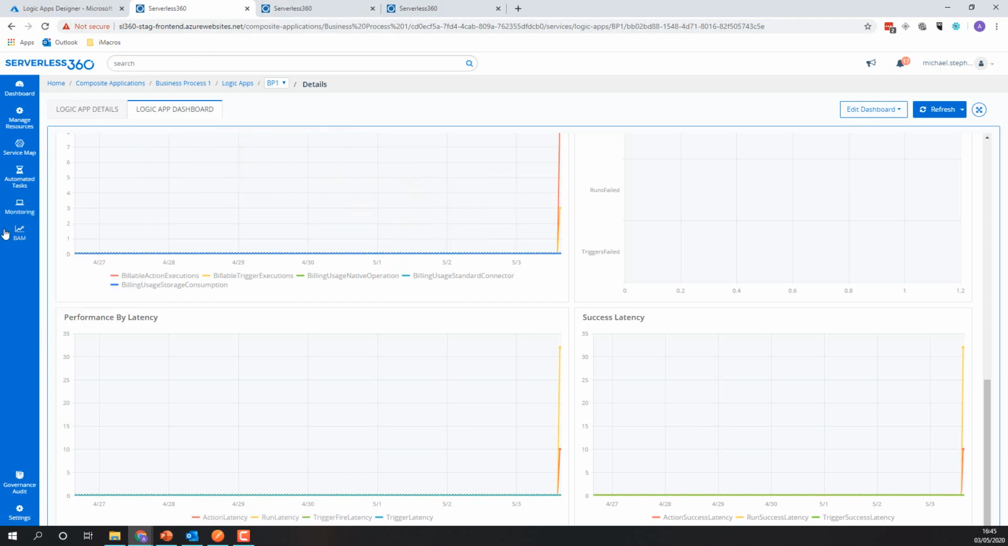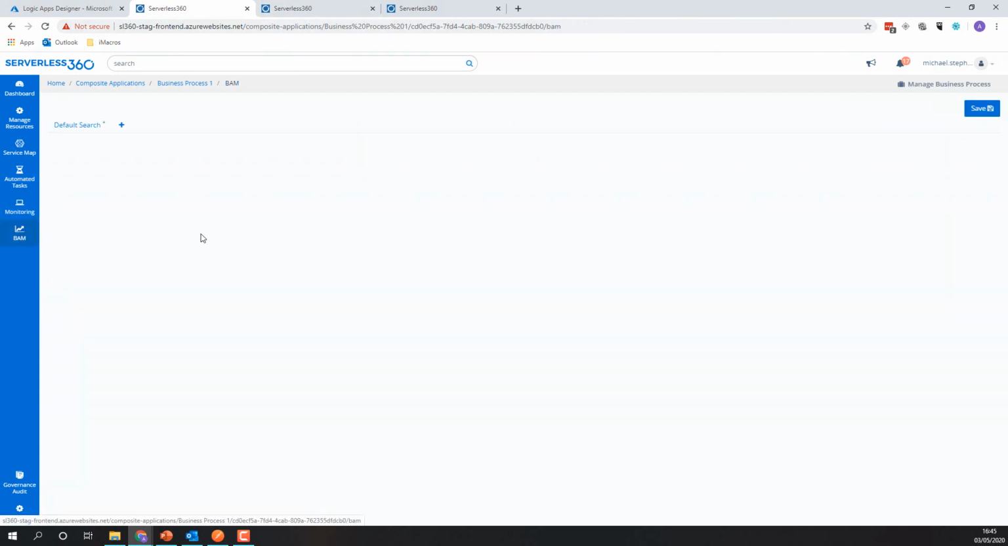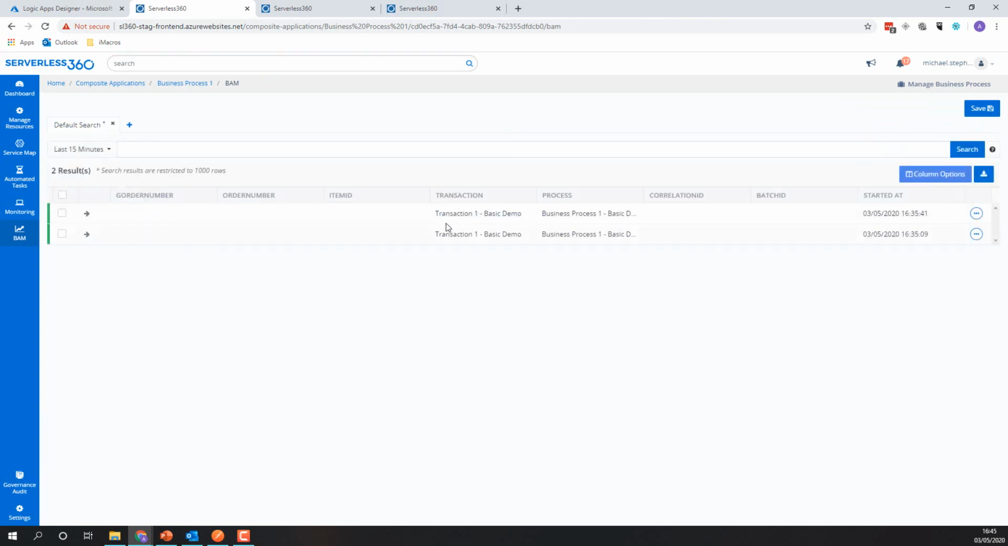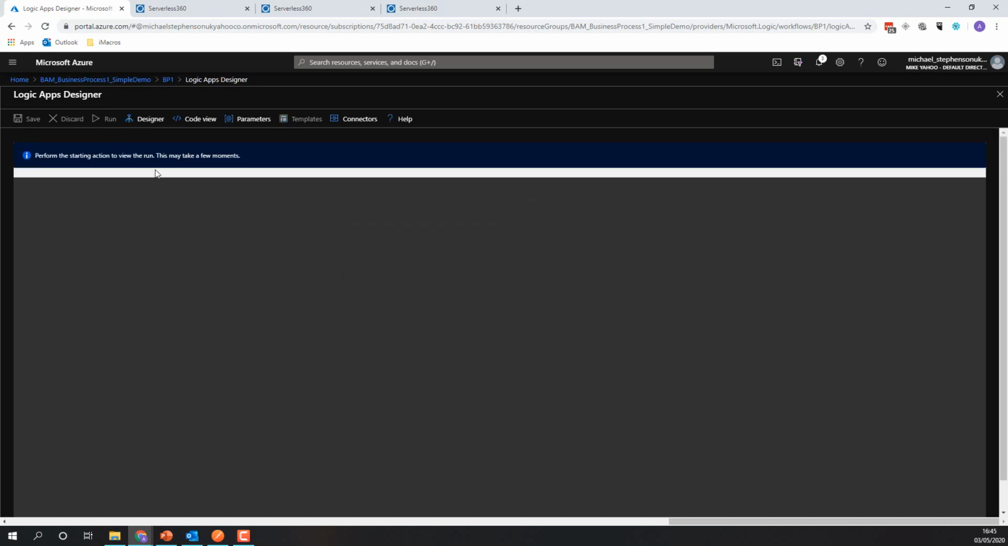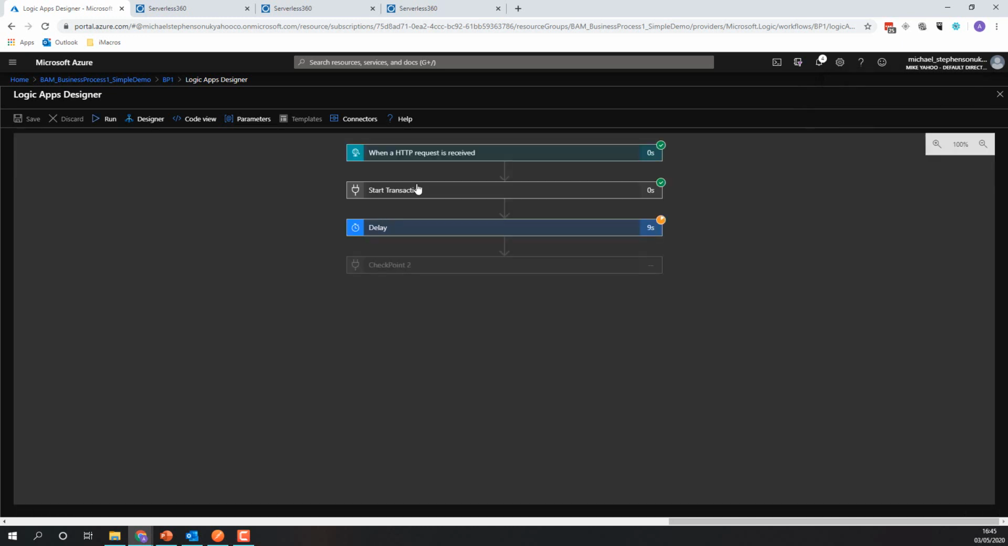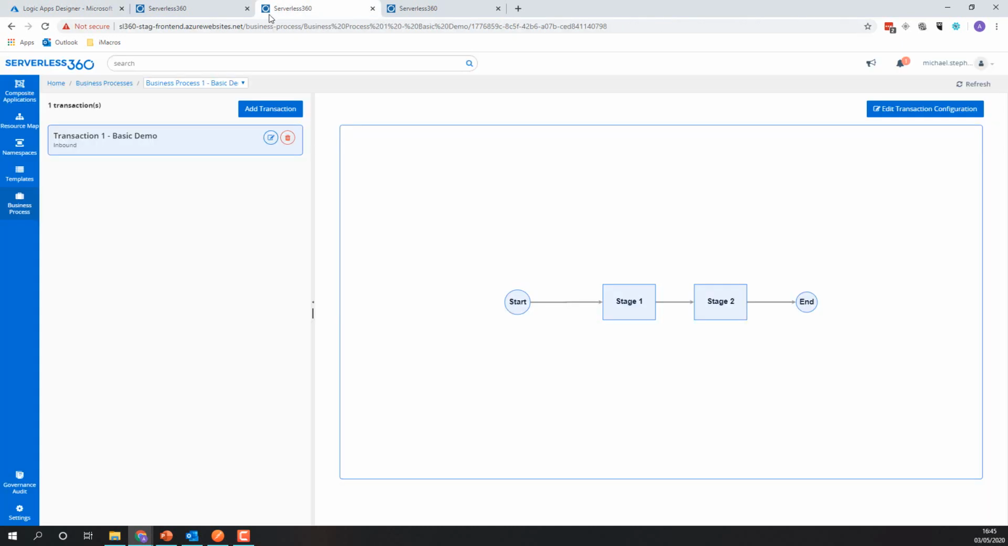The bit I'm really interested in is the BAM section down here. So in my shape I can have a look at some of the things that have been running. So what I'm going to do is I'm now going to just run my logic app. So that's going to run in the Azure portal. We should see that come up in a second, and I can see it's now in process.